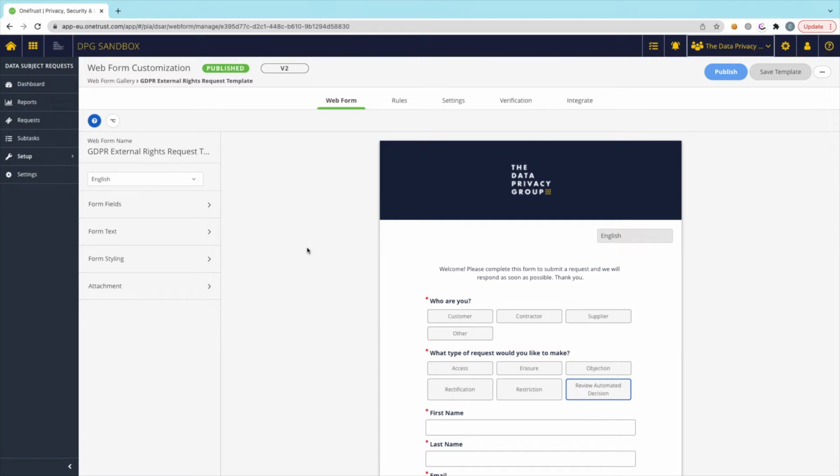We are in OneTrust. I'm just going to briefly take you through some of the sections which you'd need to be aware of in order to build out your DSAR process. So where we are at the moment is we're in the Web Form Customization Center. This is the area in which you build your web form, which will be externally put out onto your site to enable the data subject to submit a request.